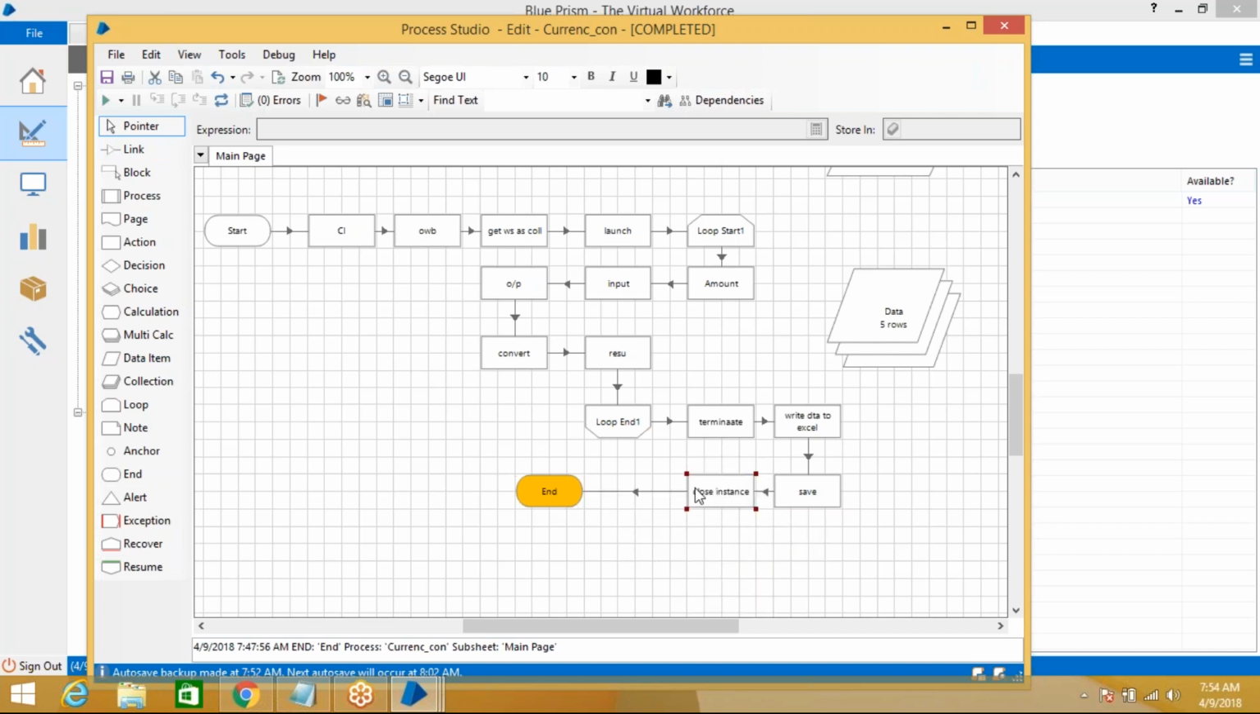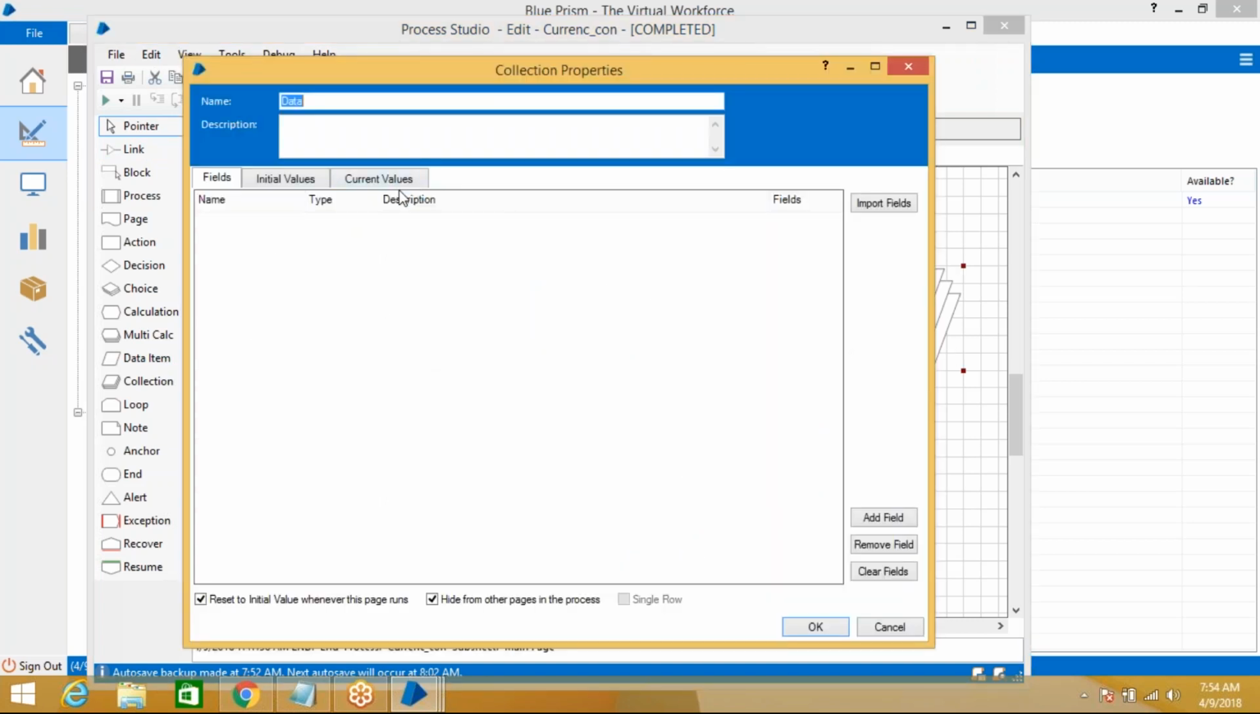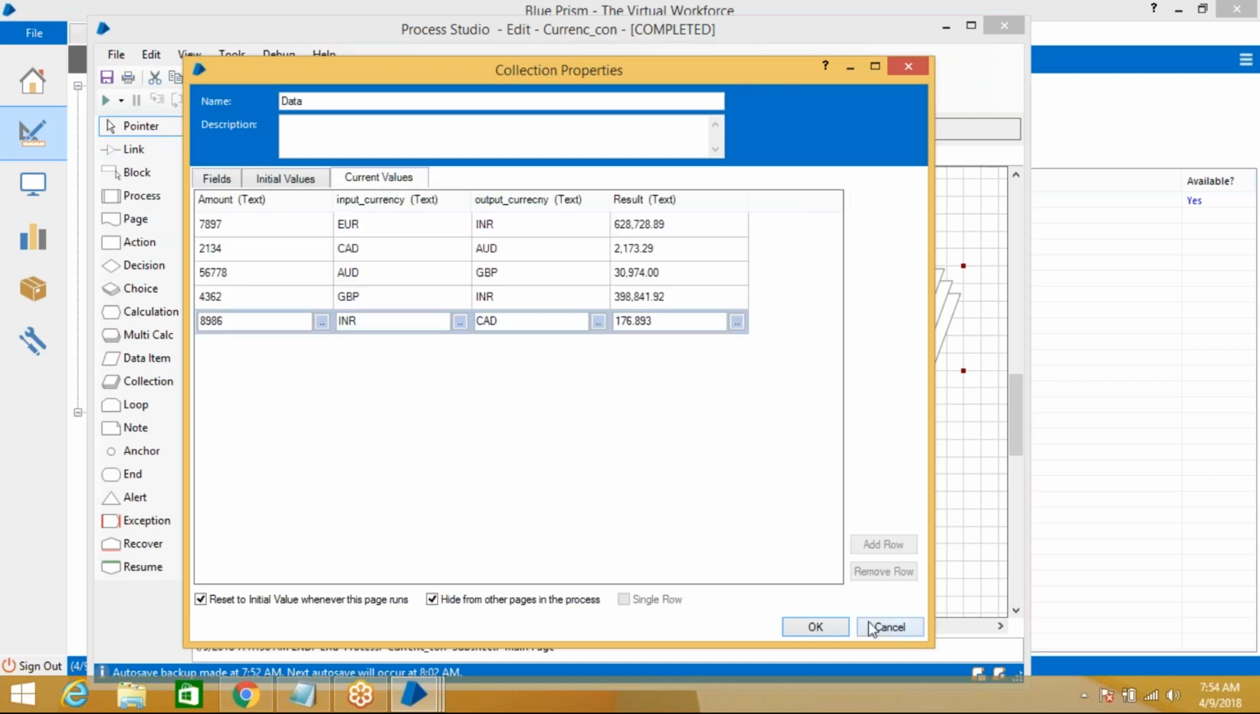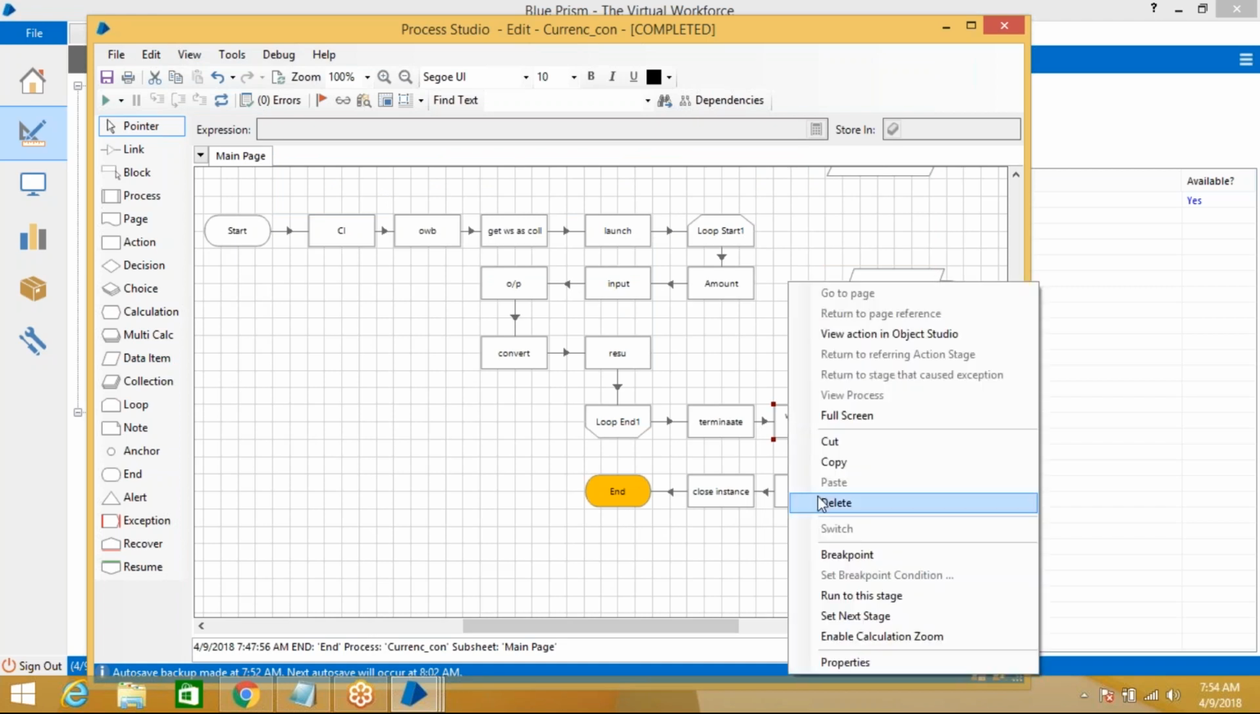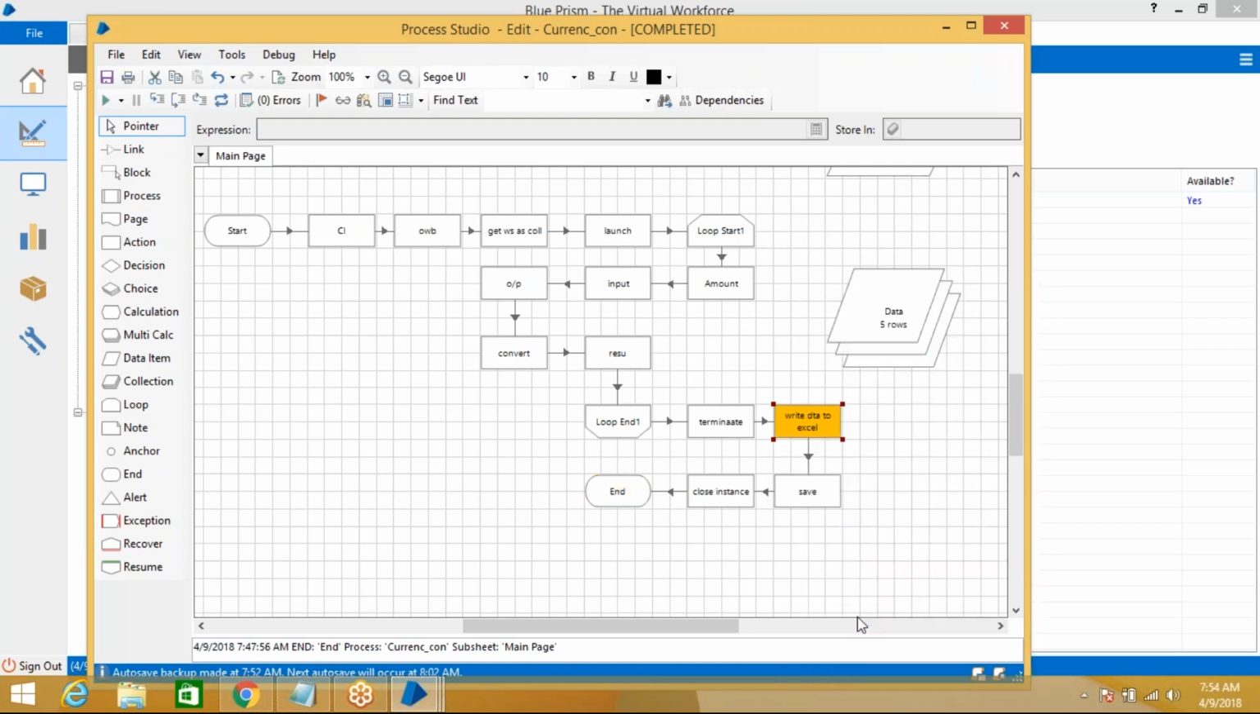Now everything is done properly. Here we already have the values. We calculated all the values into this collection, and from this collection we need to write. From here we will run. We will make it the start, set next stage. If you make it set next stage, okay, we'll see that. It will pick the data from this collection and then write the data. Now run.